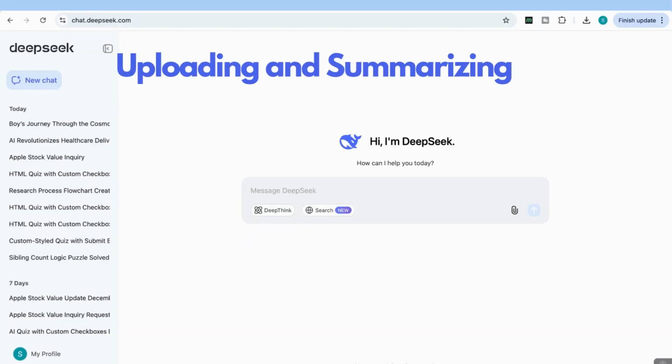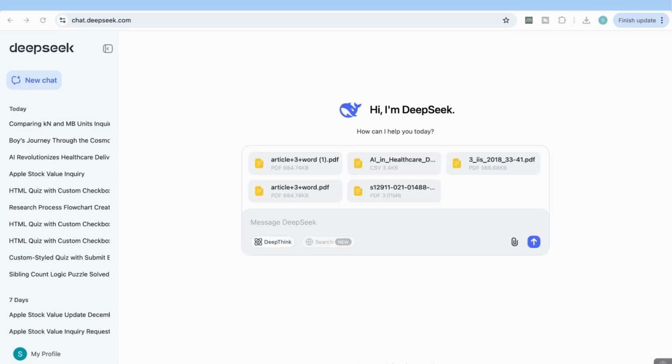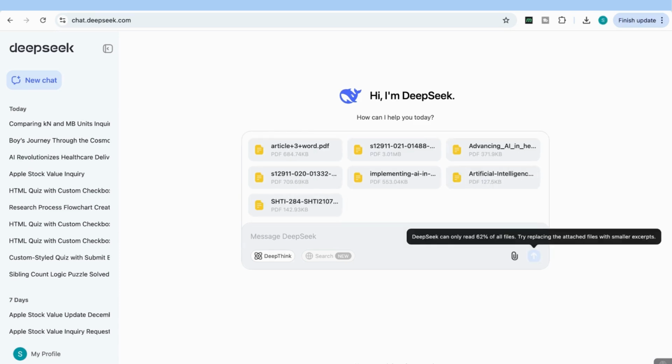suggestions. Okay, so the next thing I want to look at is how it does with uploading and summarizing documents. This is important to really test with different AI models, because then it can demonstrate its efficiency in extracting complex content. Start off by uploading the first 10 articles. What you'll see is that it's not able to process all these 10 files, even though it said it can take up to 50 files, and it says it can only read 62% of the files. So try replacing them with smaller excerpts.